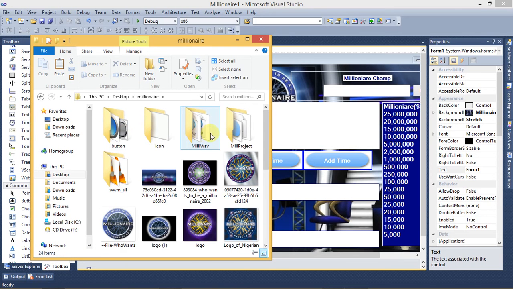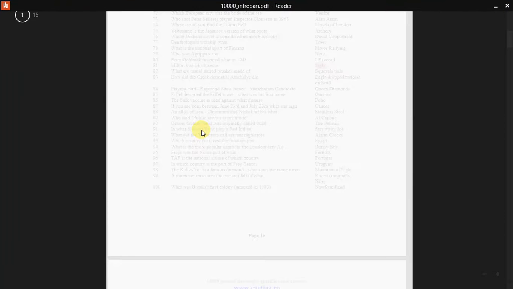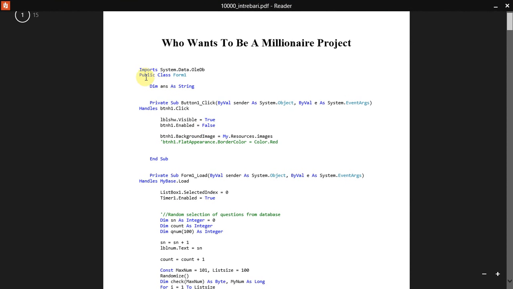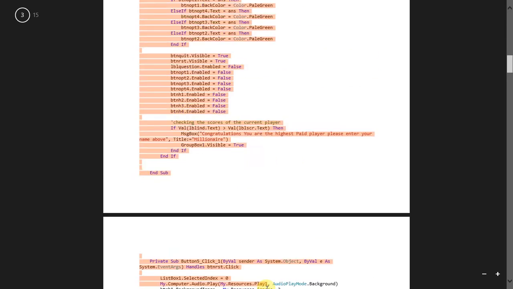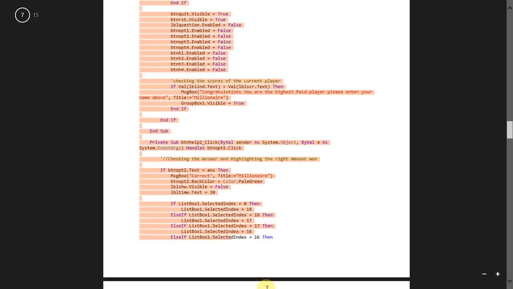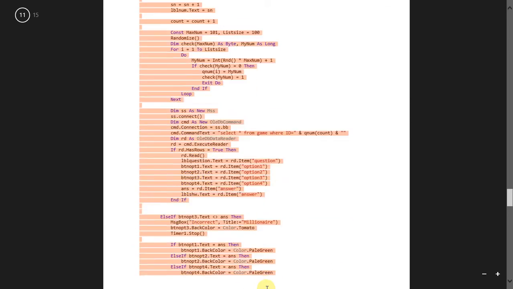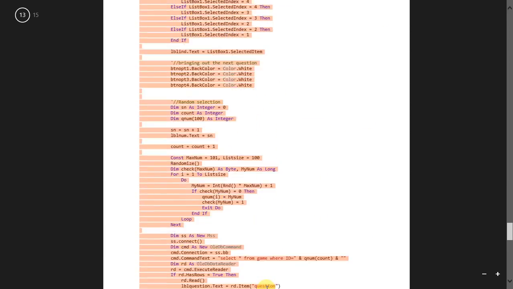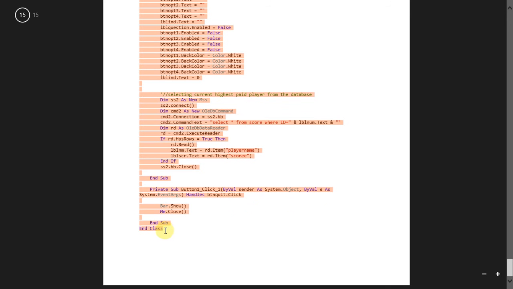Then I'll come to my project, double click on my form. Now I'm going to wipe everything here clear. All right, so I'm going to paste this new one. My code is scattered. Oh no, my code is scattered. Now we have to do it again. Ctrl Z, please. Ctrl Z.